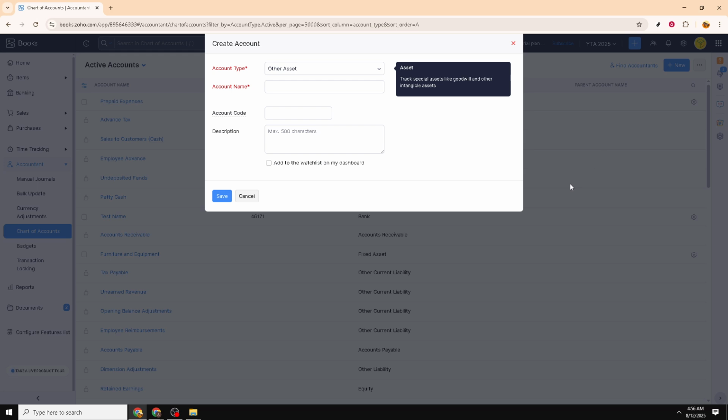Upon clicking New Account, you'll be prompted to choose an account type from a drop-down menu. Each account type serves a specific purpose, such as assets, liabilities, revenue, or expenses, among others. Choose the one that aligns with the account you plan to add for accurate tracking and reporting.